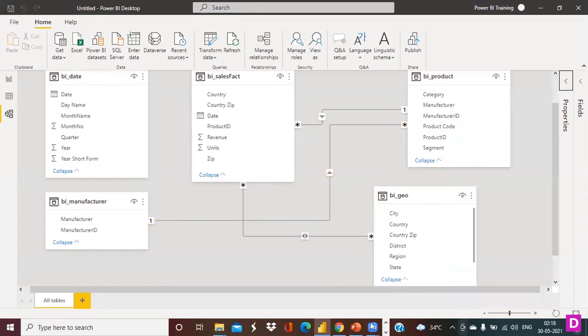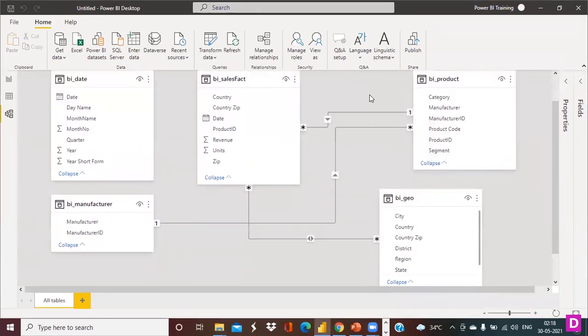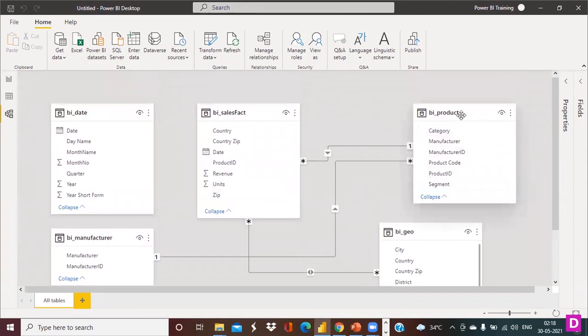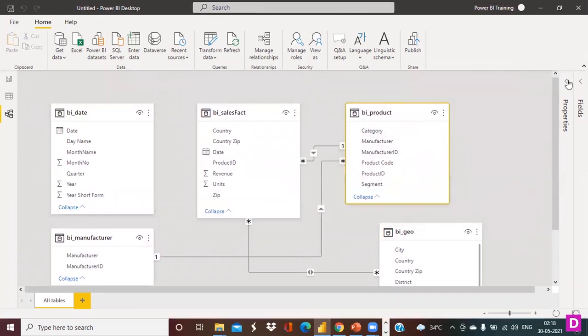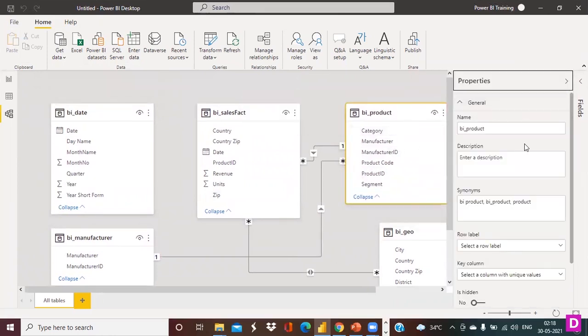Okay, and now let's talk about the properties of a table. When we are on the data model tab, what are the properties of a table? If I select the product table and go into properties, we can find a lot of values here. So let's understand these properties one by one.